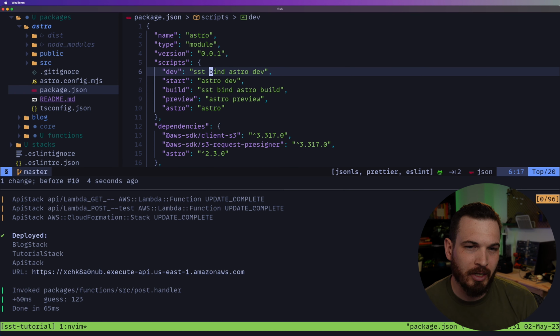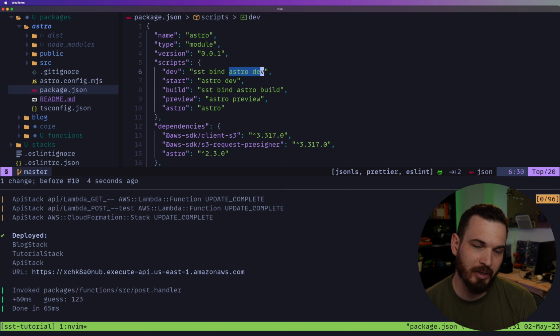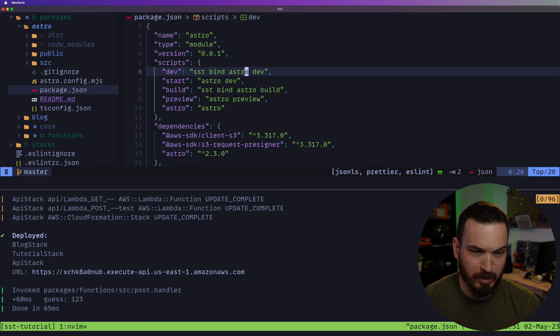And that's kind of an interesting command. So what is this doing exactly? Like I said, I think it's just wrapping whatever command comes after it inside a child process, but injecting some environment variables, and I'm sure doing some other stuff behind the scenes before it starts off this Astro dev process. And the thing is that this process that comes after SST bind can be pretty much anything from what I can see. So let me show you what I mean by that.